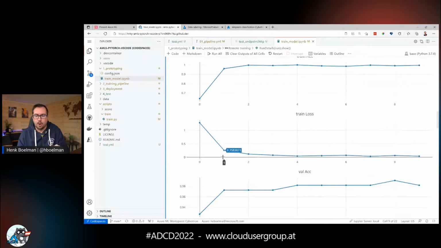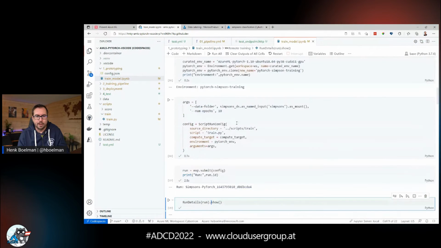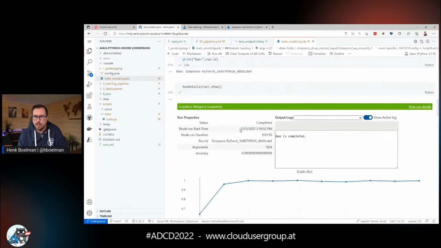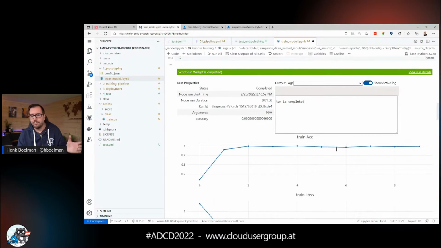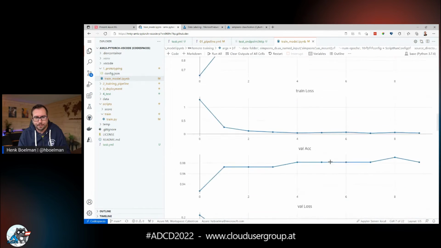So let's go back and hope that it is actually training. It is completed because we have done 10 rounds. So we see here that it is 10. This model is actually doing very, very well because it is a pretty simple model.